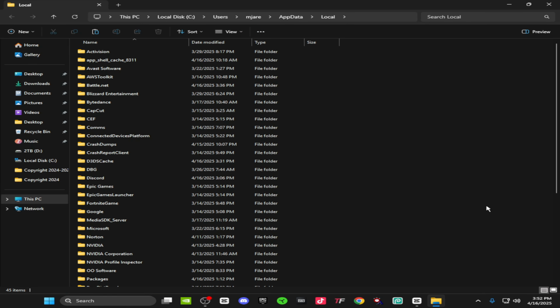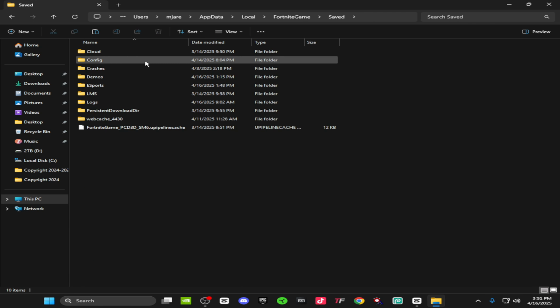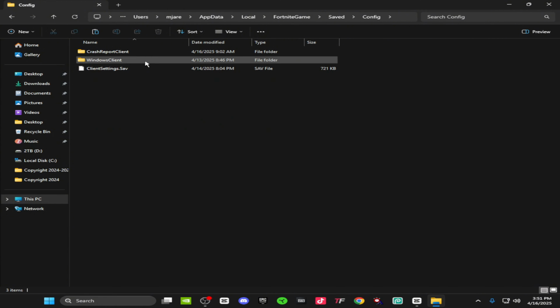When you get on this screen, all you need to do is locate your Fortnite game. So you want to press the F key on your keyboard, and as you can see, it will highlight Fortnite game so you don't have to go searching through all your files. Double click on Saved, double click on Config, and then double click on WindowsClient.